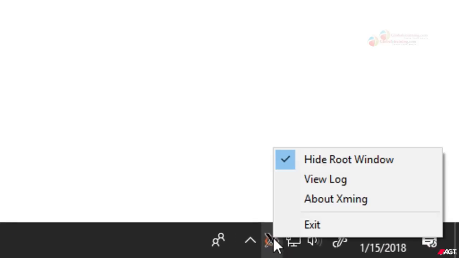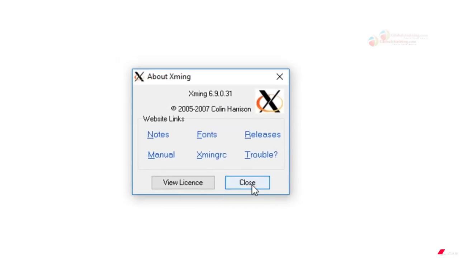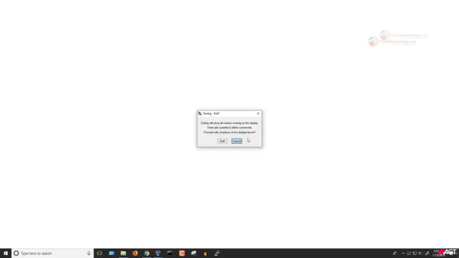Here is the Xming running, and it is present on the system tray. Here is the About window of the Xming. Since the Xming was launched by the installer, let me close it and start it to complete this demo.